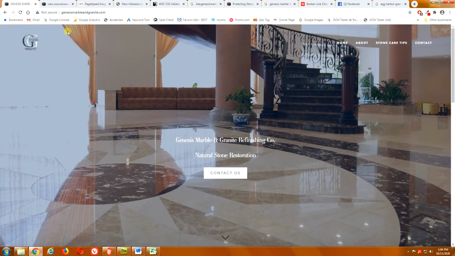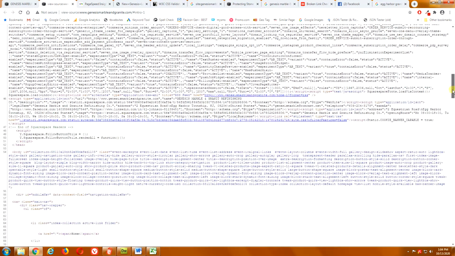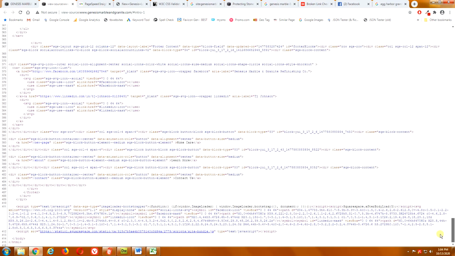So I want to take a look at the source code, and you can do that by hitting Control U at the same time. You can see the source code for any website, and here's your source code. Being that it's a Squarespace website, a template site, there's a lot of junk code. I mean, just look at that. There's just a lot of junk code.